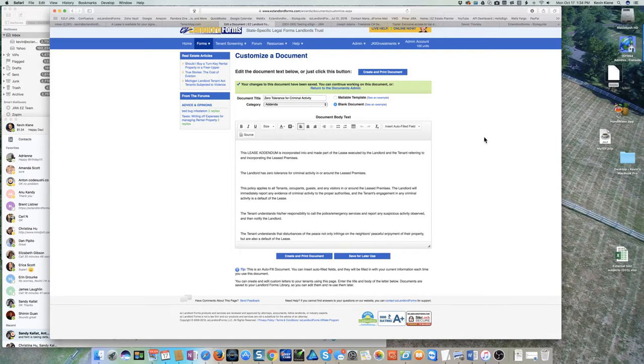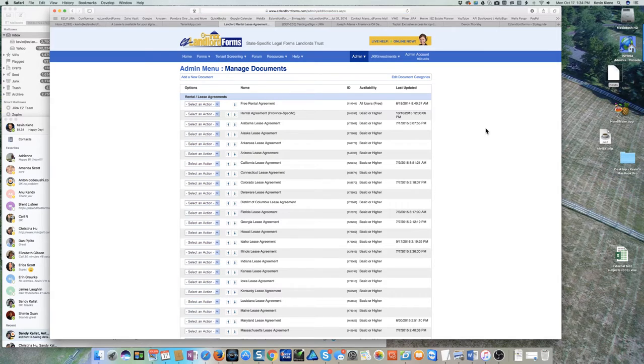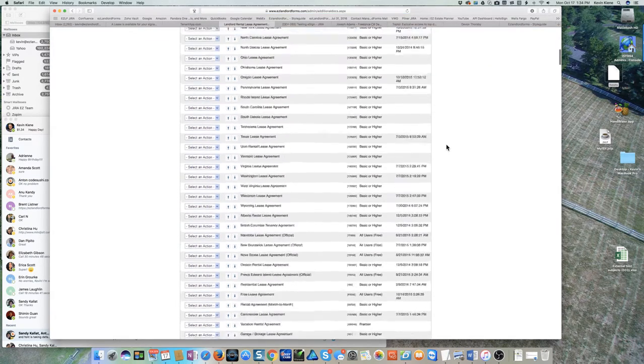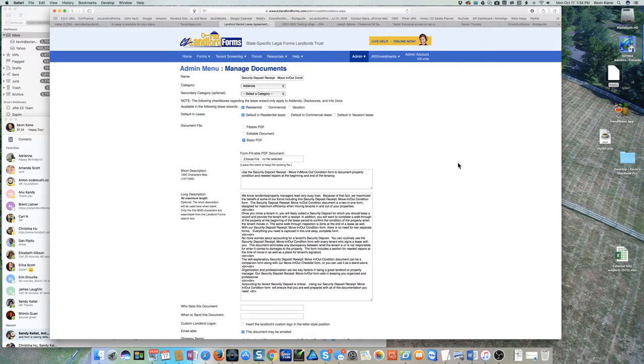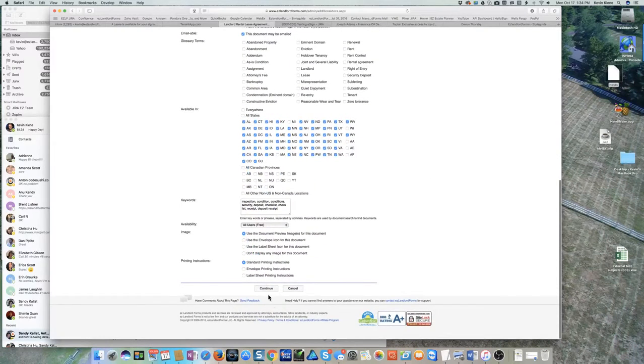Okay, so what we're going to do is go over adding the eSign signature lines, the text tags for eSign. So what we want to do is go in and hit Manage Documents, and we're going to do the security deposit receipt next, which is this document right here. Move in, move out, and we're going to hit Edit Settings. And we're going to go continue.